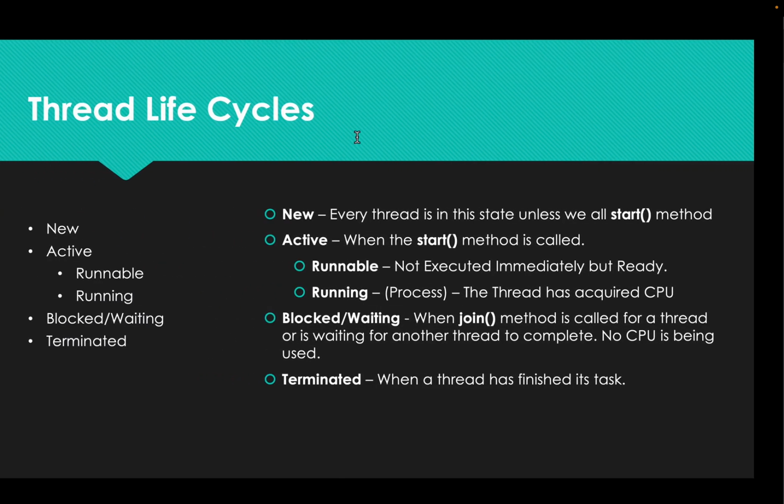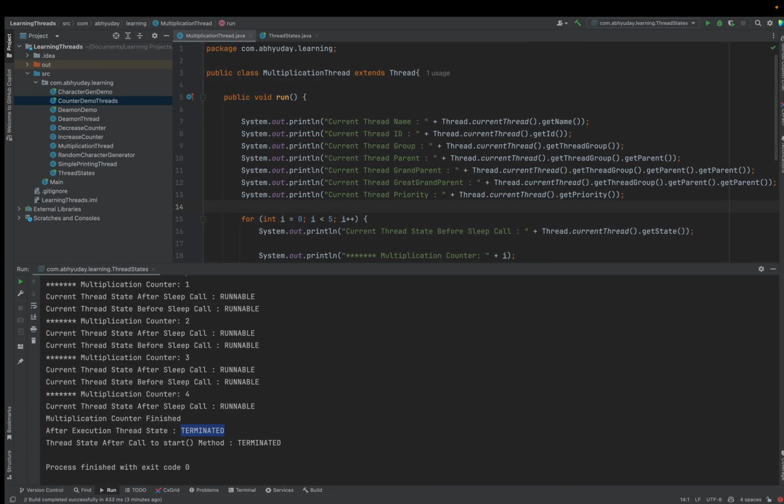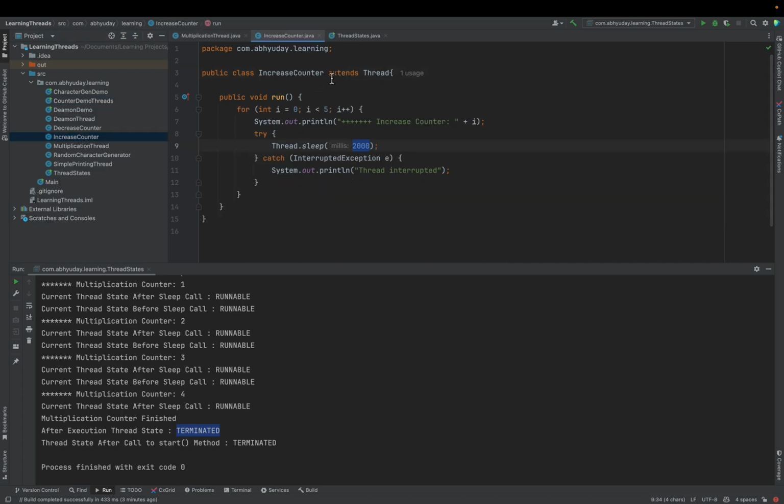I think we can move ahead with the next part, and that is Runnable or Thread. So there are two ways of creating a thread. First, we have always understood from the examples that we can extend the Thread class. We did it in this multiplication thread class. Then in the previous examples, like in increase counter also, we extended the Thread class. There is yet another way of creating the thread class, which is by implementing the Runnable interface.